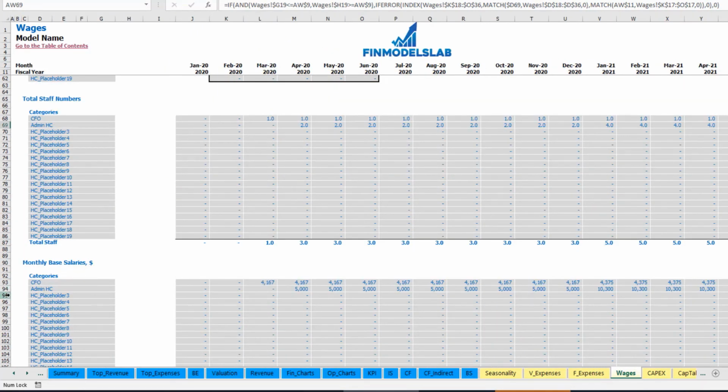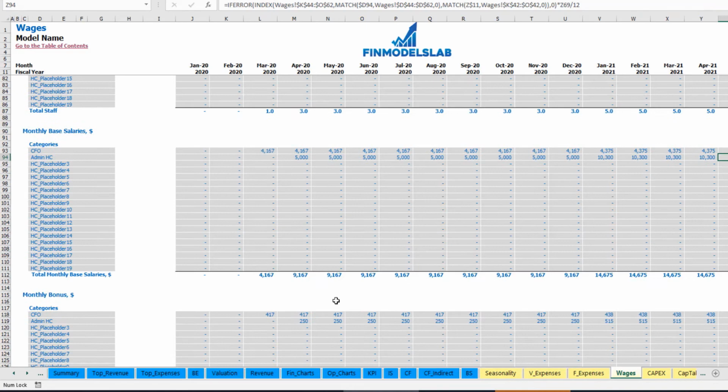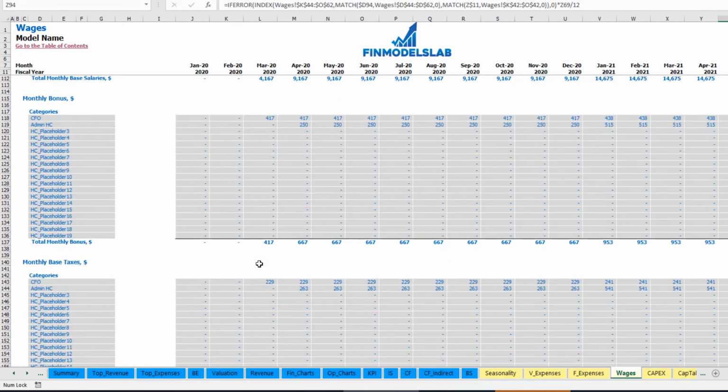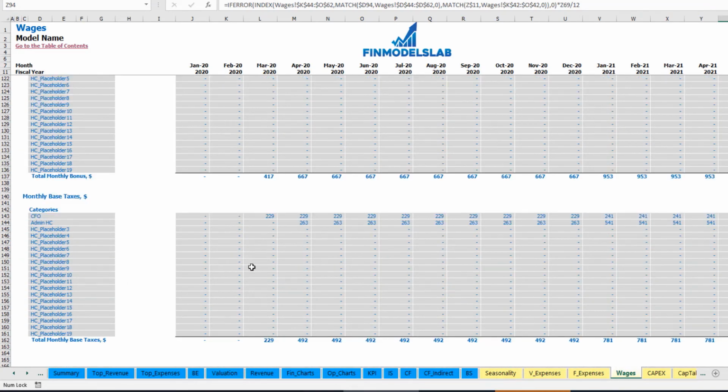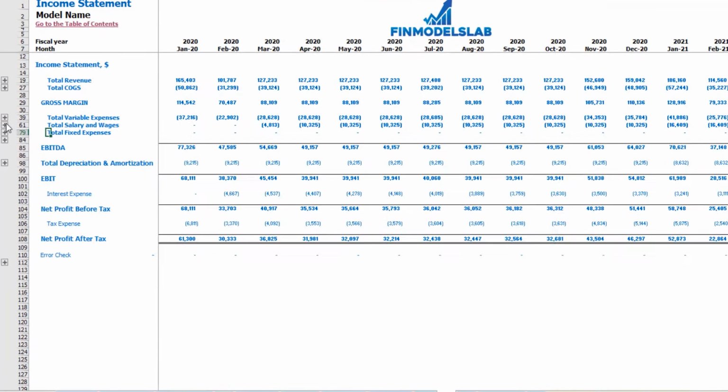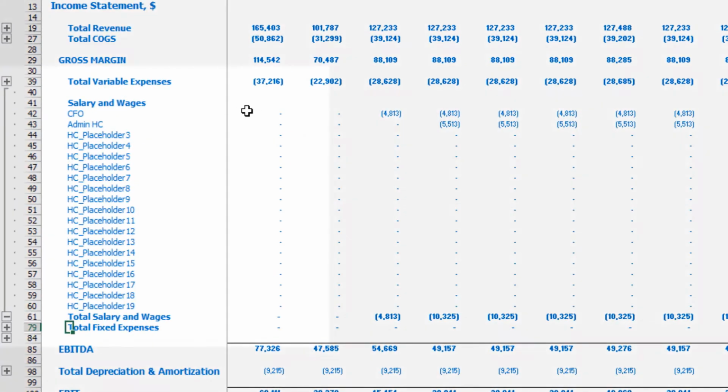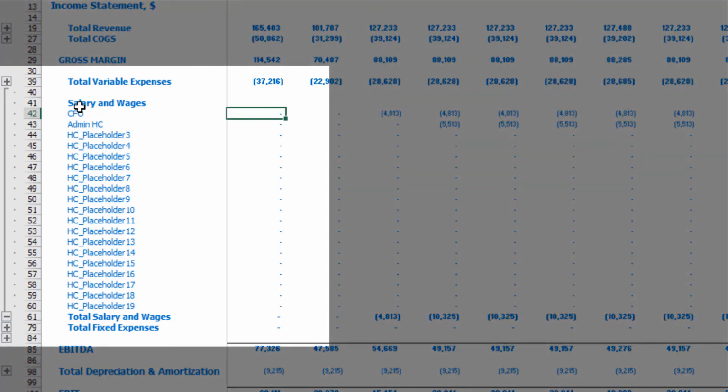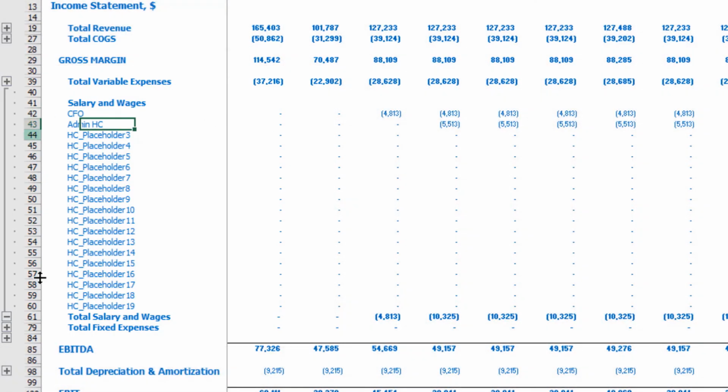Again, calculation of salaries for these two, in this case 4 headcounts, calculation of bonuses, and calculation of monthly payroll taxes. You may see in income statement total salaries and wages, and here you may see the total amount of bonuses, payroll taxes, and wages for these headcounts.